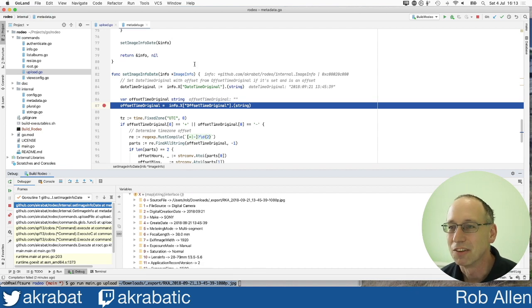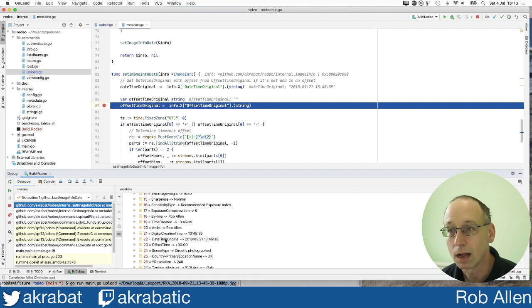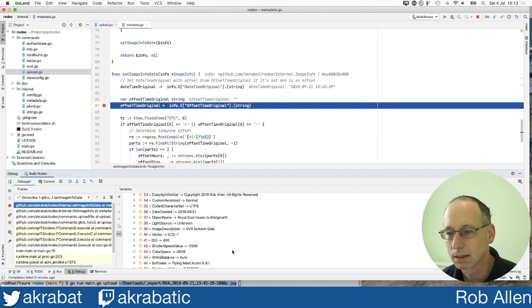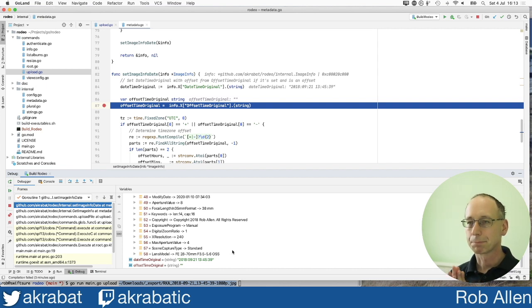Right, so what we're looking for? We're looking for datetime original and offset original. Right, what can we see? Nice if they're organized. There's a datetime original. Ah, there is no offset time original. There's an offset time, but no offset time original. Okay.